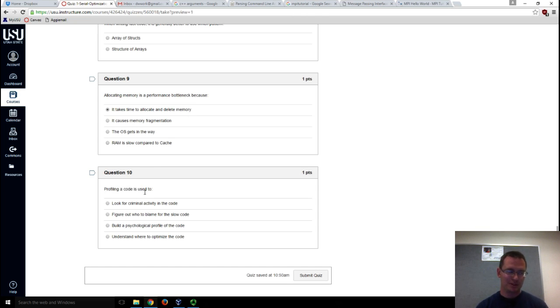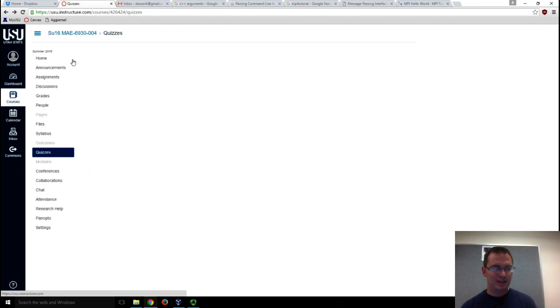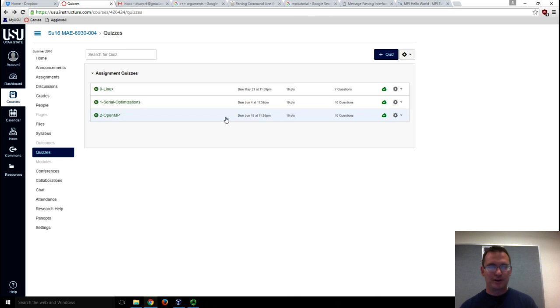Profiling a code is used to understand where to optimize the code. That one should have been fairly simple. The rest of the answers didn't make much sense. So there's that. And then, anyway, this quiz is due this Saturday.